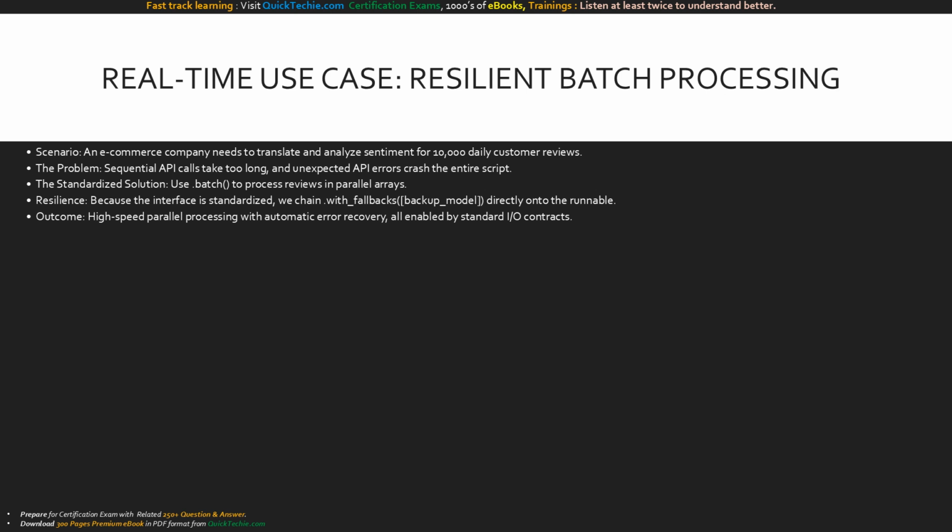Follow the data in this real-world flow. An array of 10K reviews enters the batch method. The method parallelizes the requests to the primary LLM. Most succeed and flow directly into the processed array. However, if an API error occurs, the dotted line shows the standardized fallback intercepting the failure, routing it to the fallback model, which recovers the data and perfectly inserts it into the final processed array.